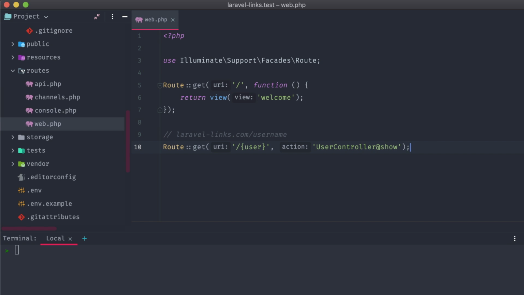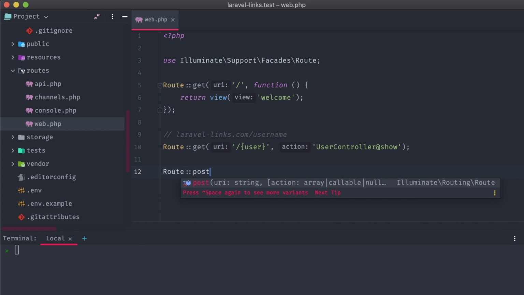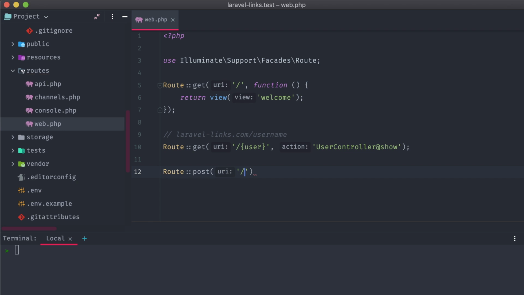Keeping this going, we'll also need a route to record visits to our links so the user can see when a visitor has clicked on one, and do something like /visit, link placeholder, calling the visitController's store method.